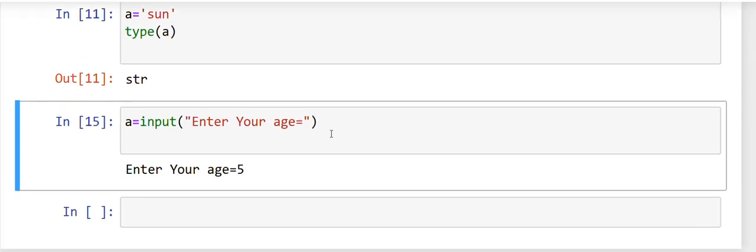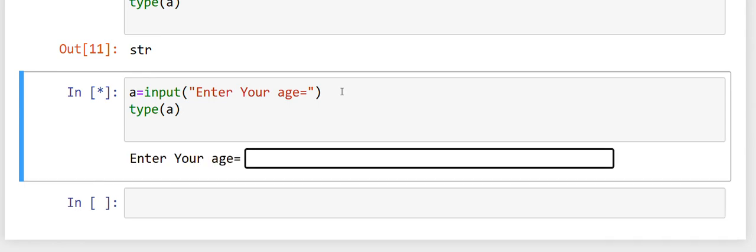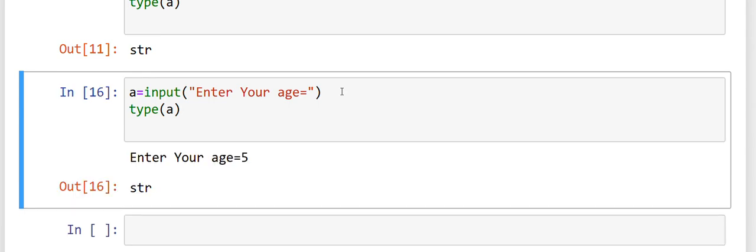To show you the output, I will use here the type function on a. Means what is the type of a? Let's check it. Like I have entered here 5, bingo, we got string. This means that by default the value of input, Python takes as a string and stores it as a string.